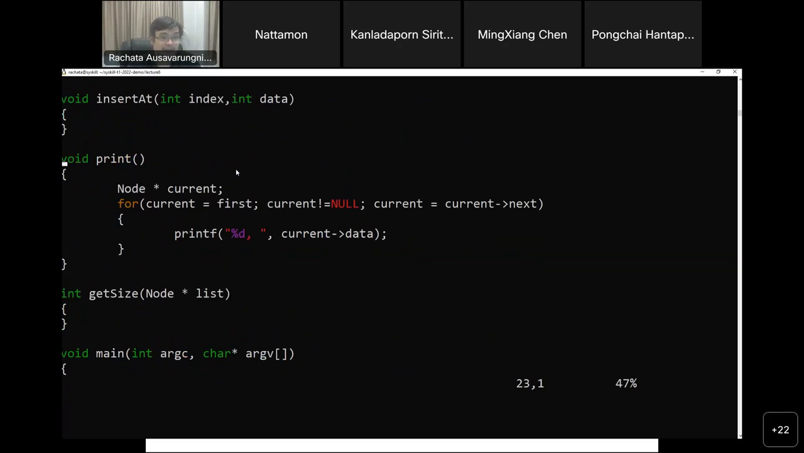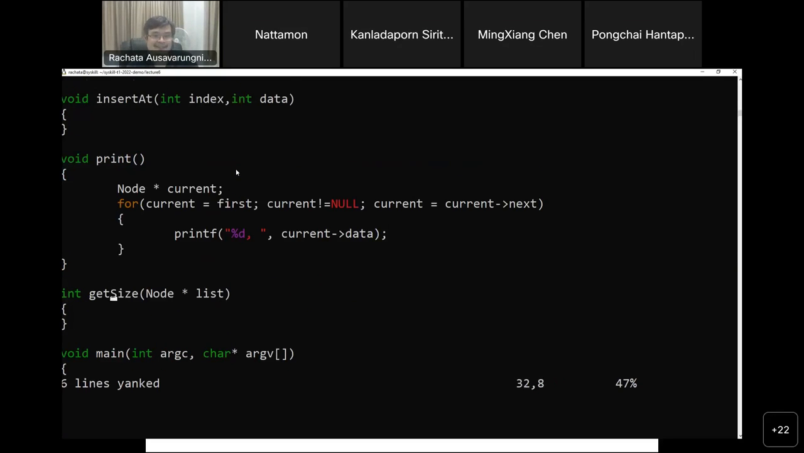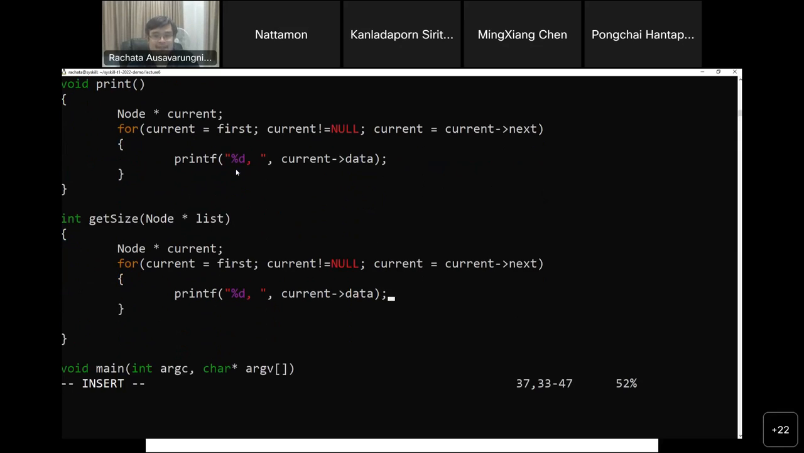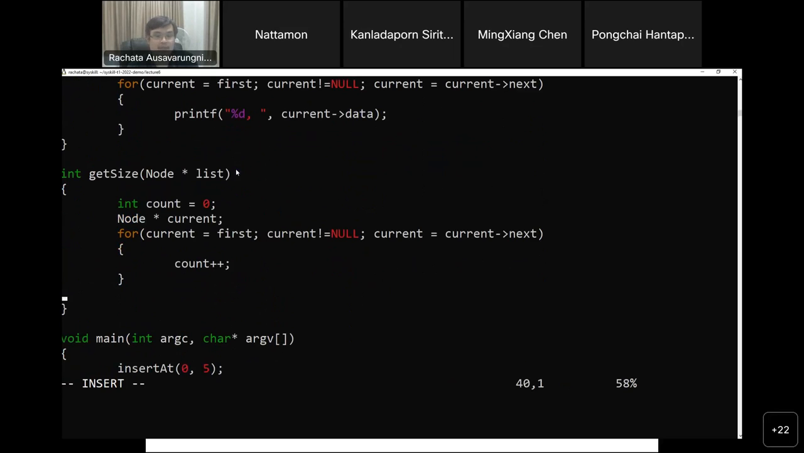If I want to get the size of my list, this is what I can do. Same logic, this exact same thing, but instead of printing, I say count. So every time I iterate through the loop, I count up, and I return count. So now I can get the size of my linked list.